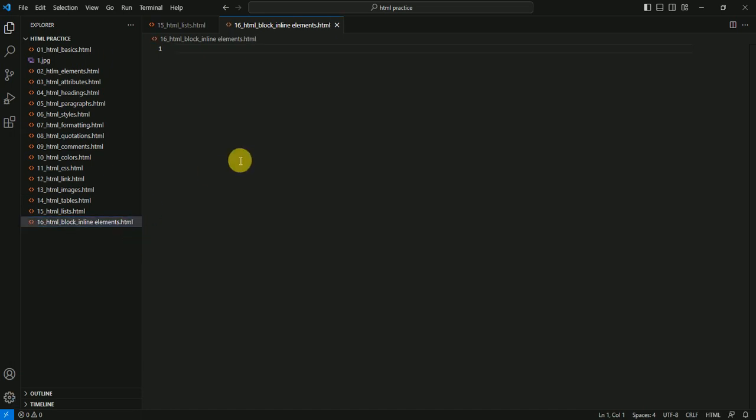That's it. So what are block elements and what are inline elements? Block elements are the elements which cover the space of the whole line. They start from a new line, and when we write another element after that, this element also starts from a new line. So I will show you with a practical example.